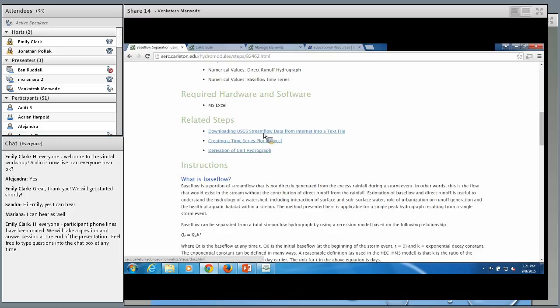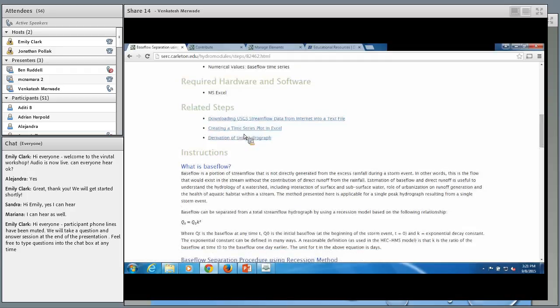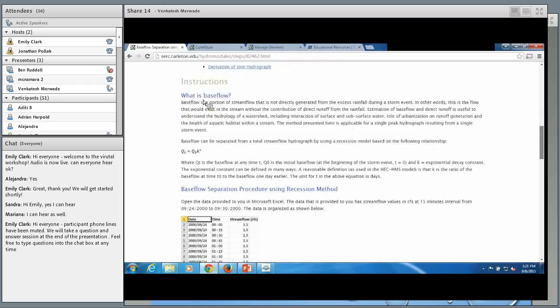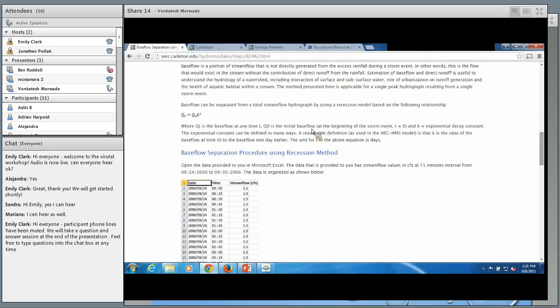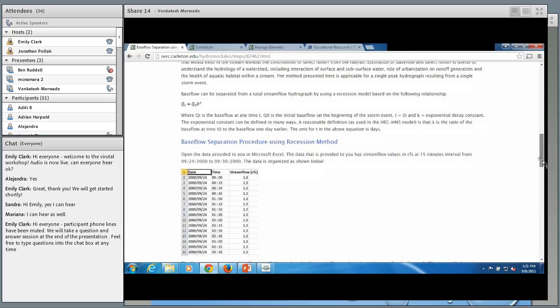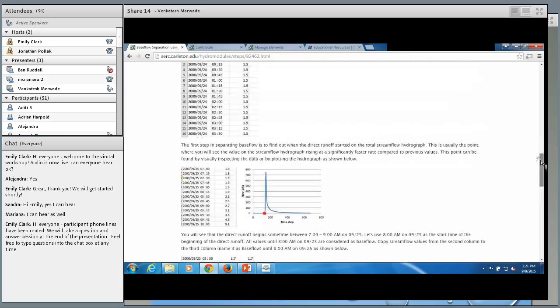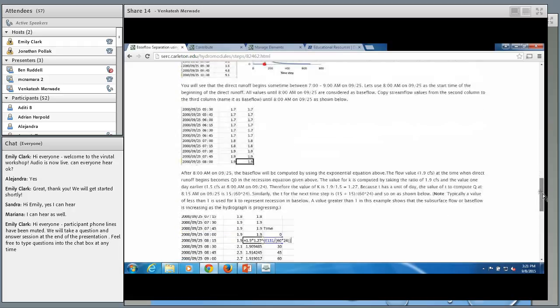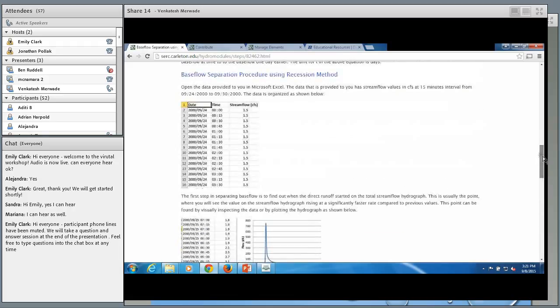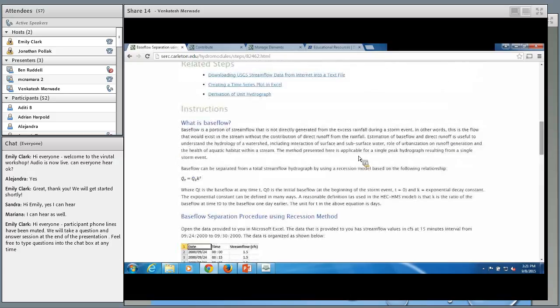We talk about practical learning outcome. How much time does a student need? Are there any reference documents that the students need to read in order to finish this? What kind of input do the students need to complete this step? What will be the output, and what is the required hardware and software? And then there are related steps. So for example, this step is about base flow separation.